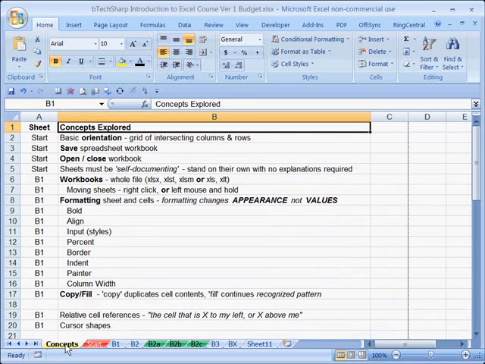Here's what we're going to discuss down on the concept sheet, which you can find available for download at my website, brianmickley.com. Okay, a little basic orientation, how to save the spreadsheet, opening and closing. This is for the course personnel. I encourage everyone to make a spreadsheet that is self-documenting, stands on its own two feet with no explanations.